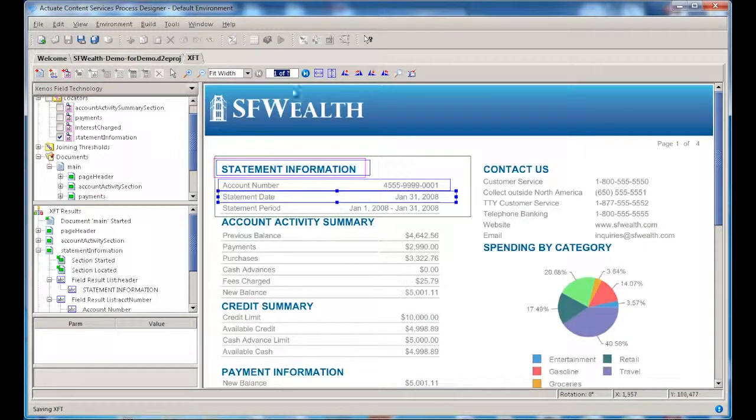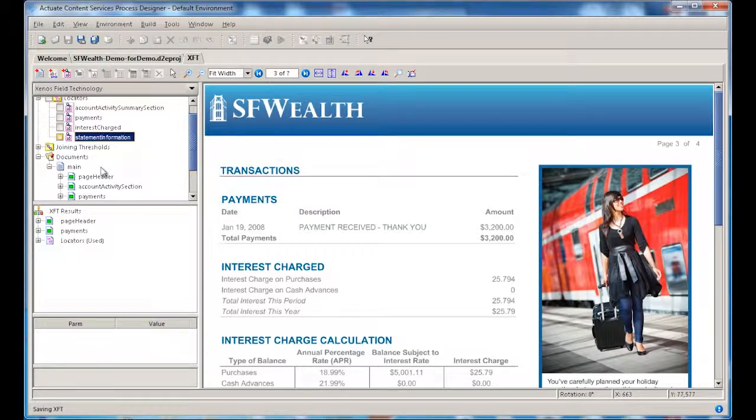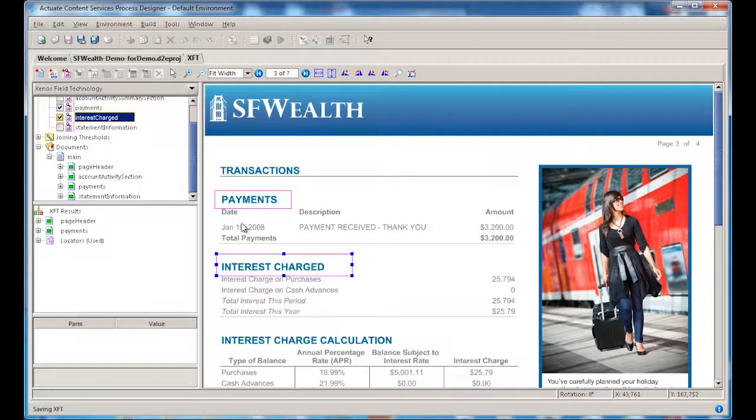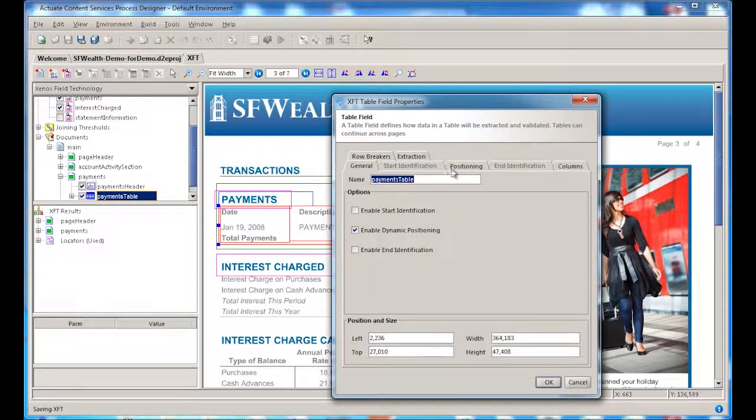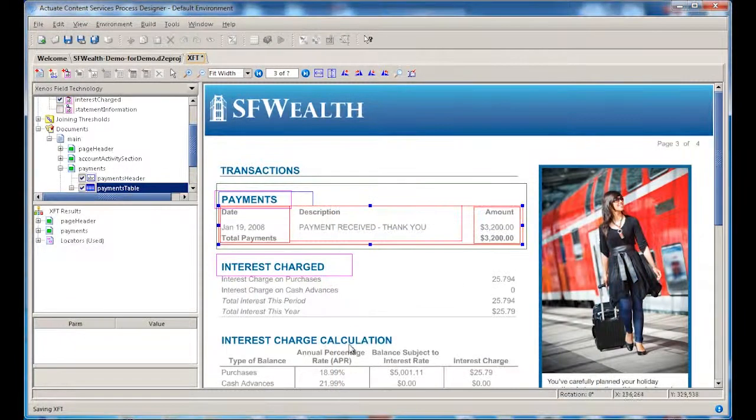In the beginning, I also mentioned some tables that can grow and shrink. Now I've already set this up prior to creating this demo, but essentially how I set this up is I create two locators, payments and interest charged. So now I know that there is a table that actually exists between payments and interest charged, and that's actually the payments table. So if I go to this payments section, I can actually see that I have a table here. If I look at positioning, I have the top being the payments locator, the bottom being interest charged, and everything in between that's going to be the payments table.